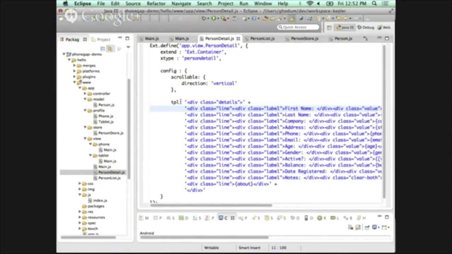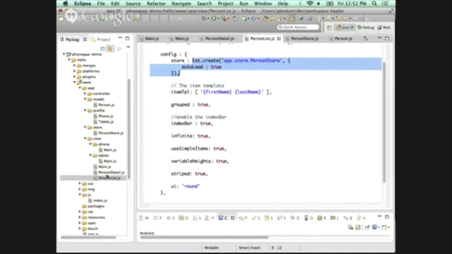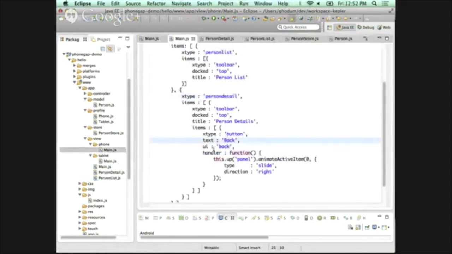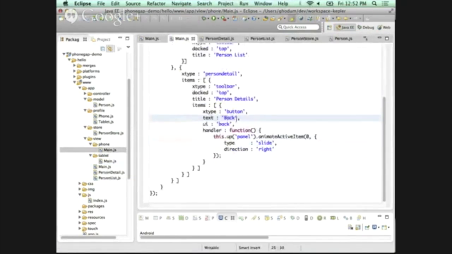So like the person detail in one of your files, you had to scroll back on the iPhone. Yeah, so there's a back button. Here you see the button for the back, and the handler is just a function. And is that PhoneGap? No, this is all inside of Sencha Touch. All the UI is inside of Sencha Touch.